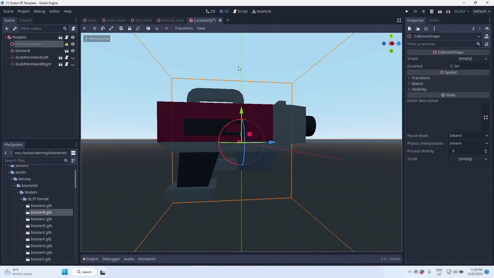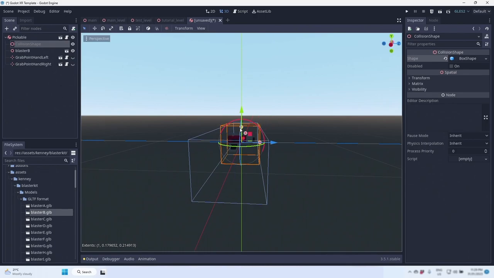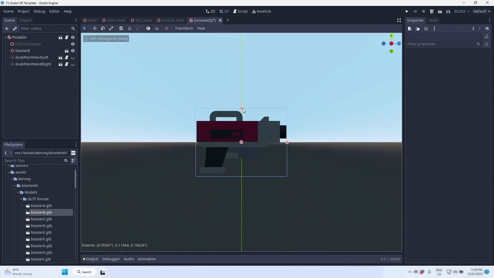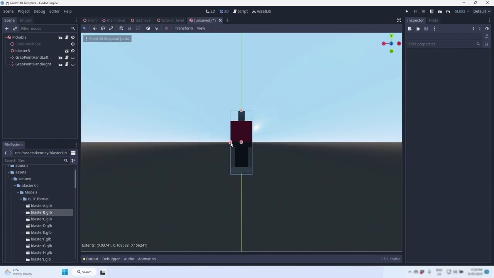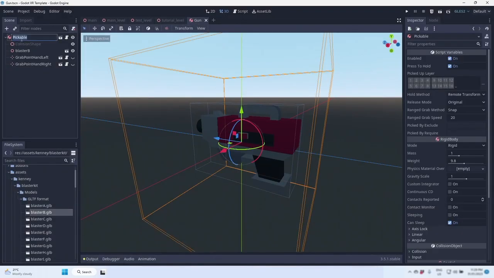Now we can add our collision shape. This shape allows the gun to interact with other objects. And it helps the player's hands detect they are in reach of the object so it can be picked up. We create a box shape and size it to the object. Let's save our work. We also rename the root node.